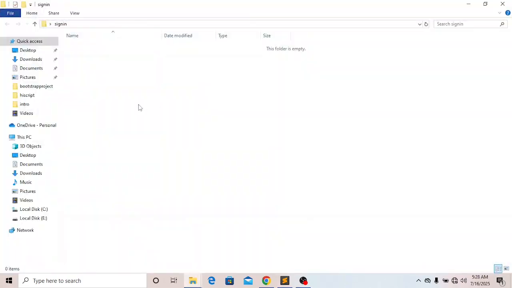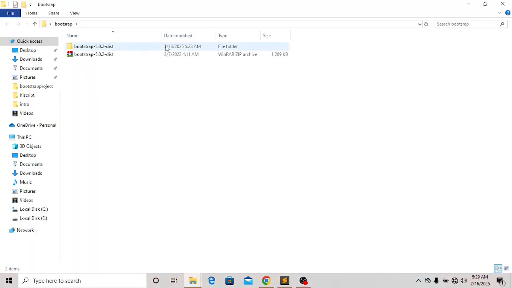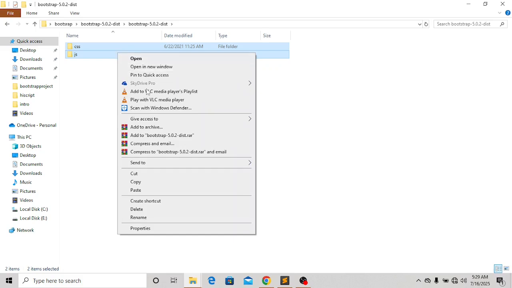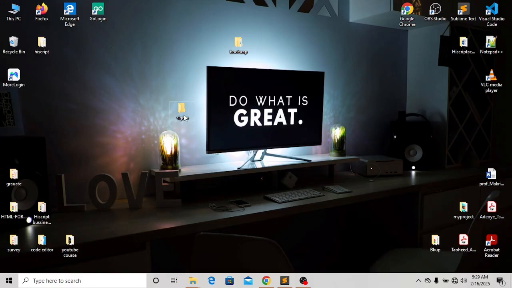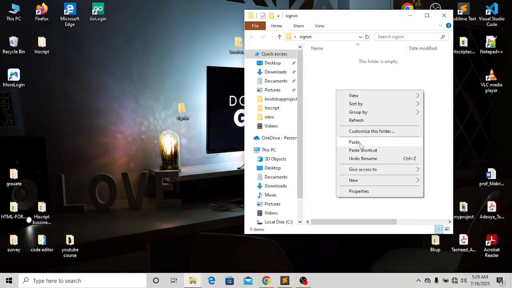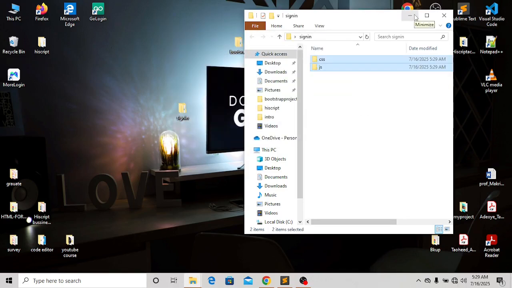Then you open the folder, and if the folder is empty, you minimize this, then open your Bootstrap where you extracted your file. You enter the Bootstrap folder, you enter it again, and you copy with Ctrl A. You copy all the files that are here. Just copy, you minimize, go to your folder, then paste it. Boom. After that, you can minimize this.